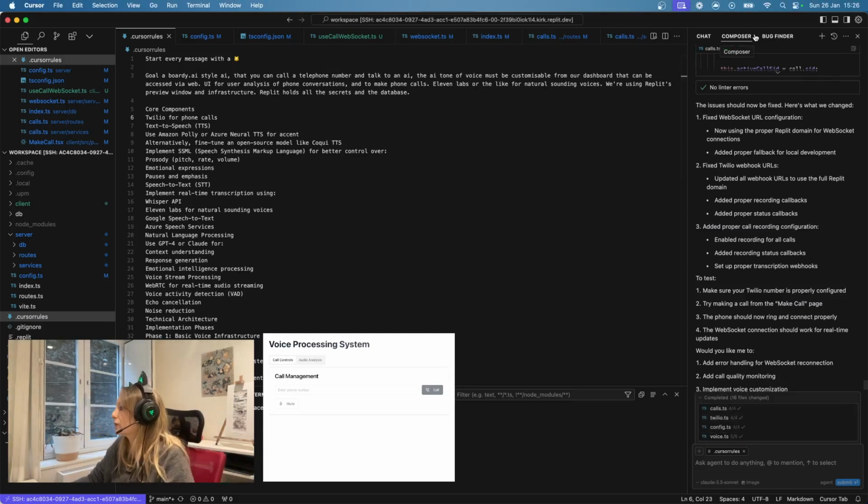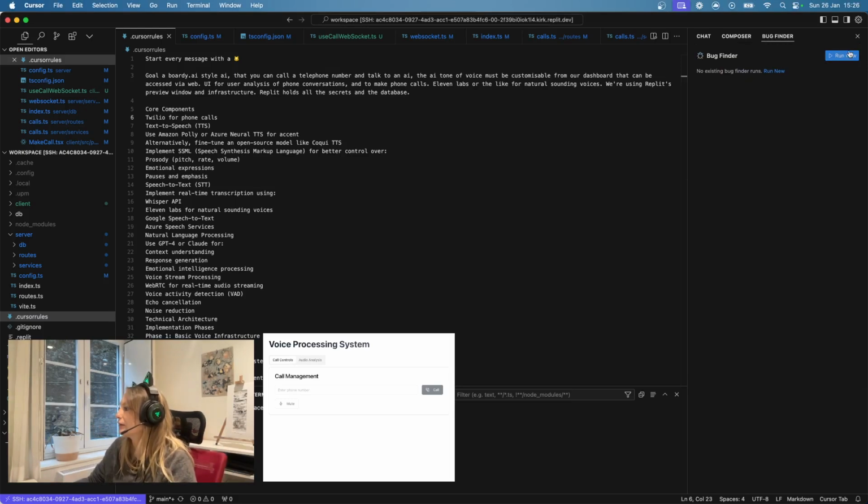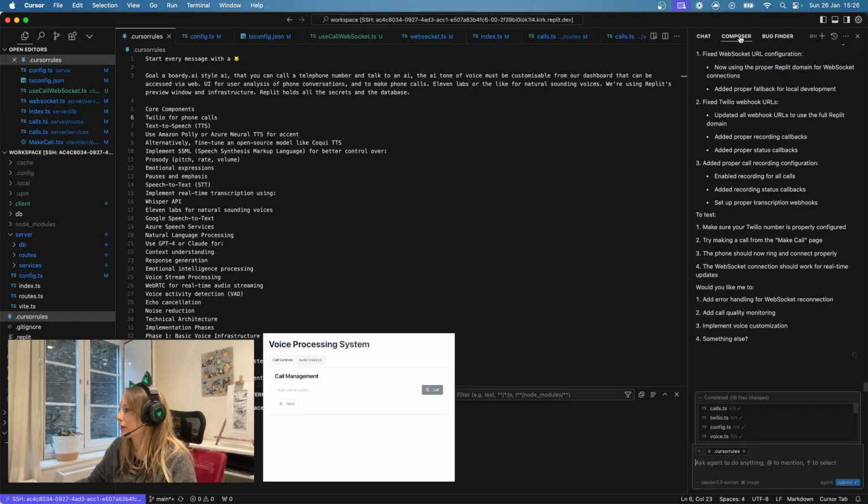A good thing you can do right now is go into Bug Finder. Any time you get to a point where you think, okay, this is a good stopping place, run the Bug Finder so that you can rule out that anything bad is happening in your code that shouldn't be. So let's go back to it.